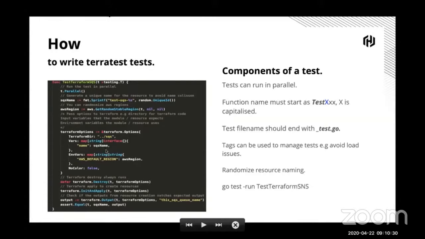We do an init. When you're running Terraform on the CLI, you do a terraform init and then terraform apply, but the Terraform package comes with an init and apply method that allows you to combine the two. So in the SQS Terraform code that I'm referencing here, I have an output that I expect as an output from that apply.